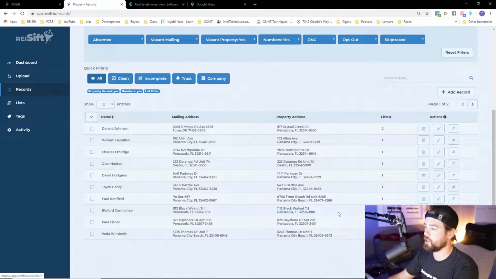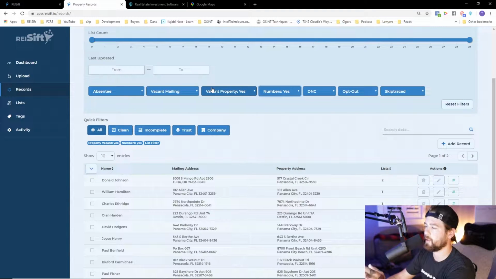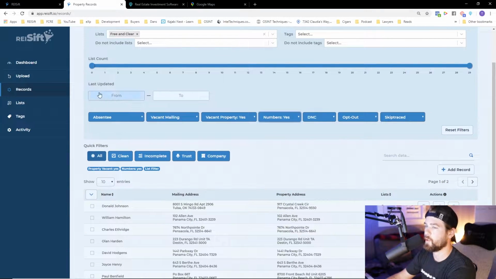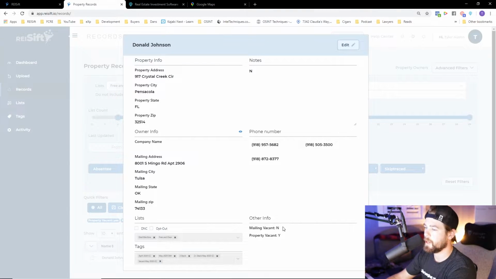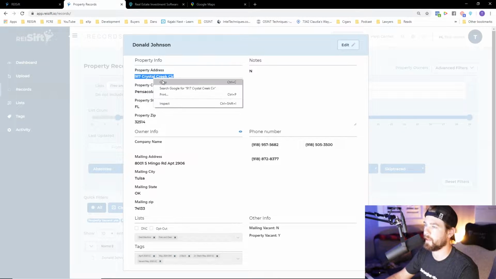So let's go ahead and just choose one randomly. And notice I'm putting myself next to already vacant properties. If I wanted to, I could also say they're on multiple lists. So let's just take this one. It's actually on Deal Machine already and free and clear. So let's start with this one and go around it.